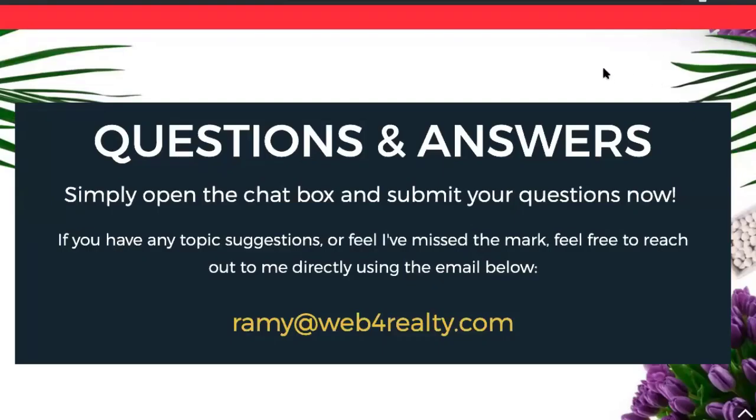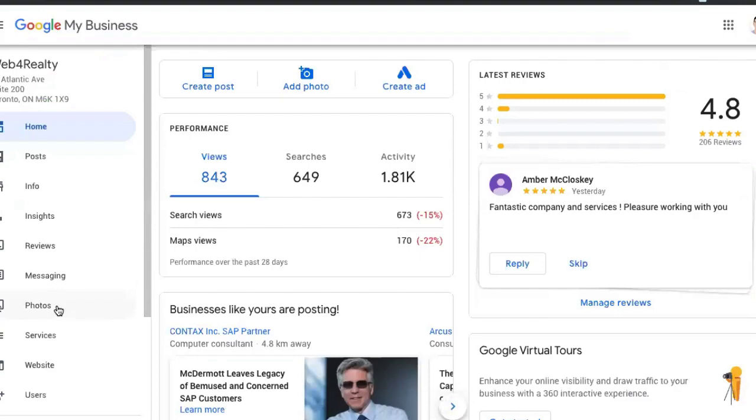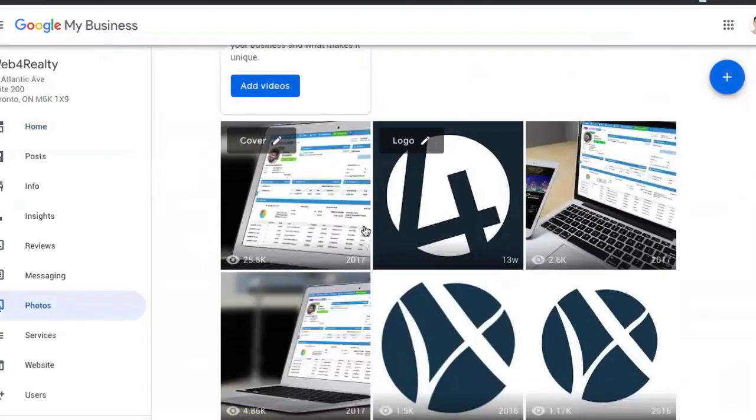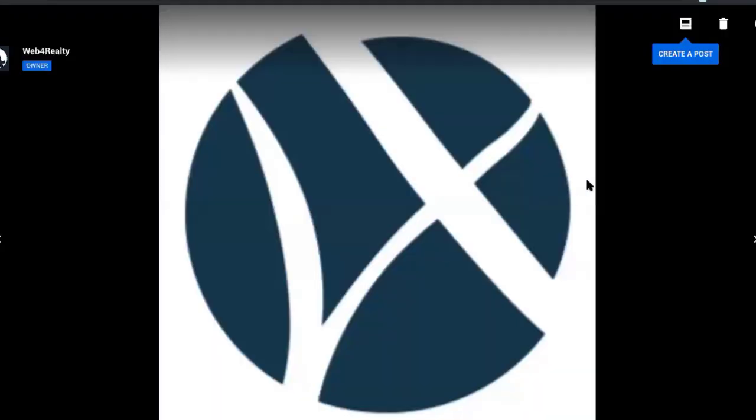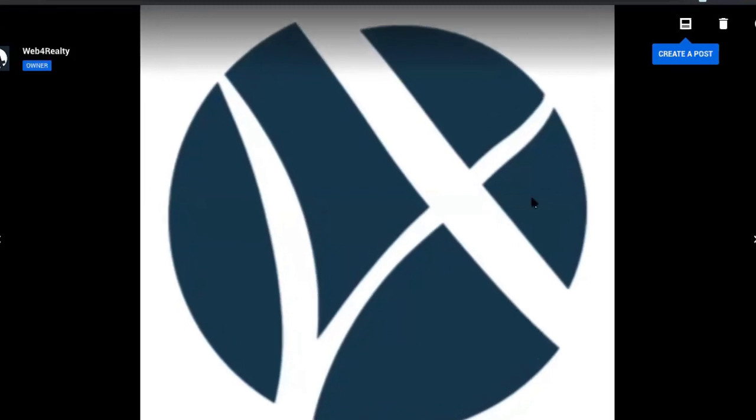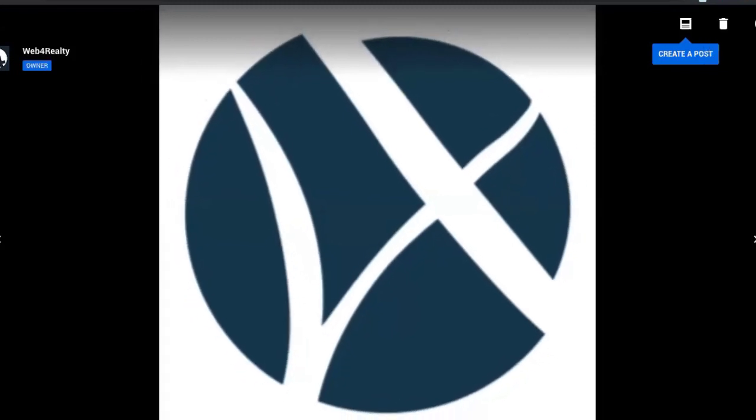So Iftikhar, how do you delete a photo from the Google My Business page? Let me show you that. So let's look here. When you log in and go to photos, if I click on this photo right here, you have the option. One sec, it should be at the top right. So yeah, right here, you'll see there's a trash can. If you click on that trash can, it will remove the photo. So that is how you can remove photos.